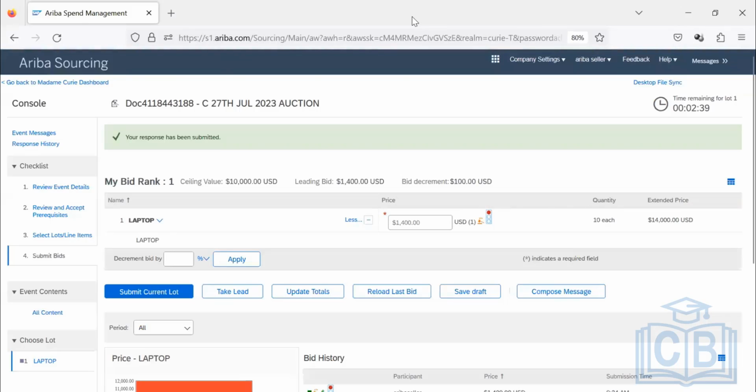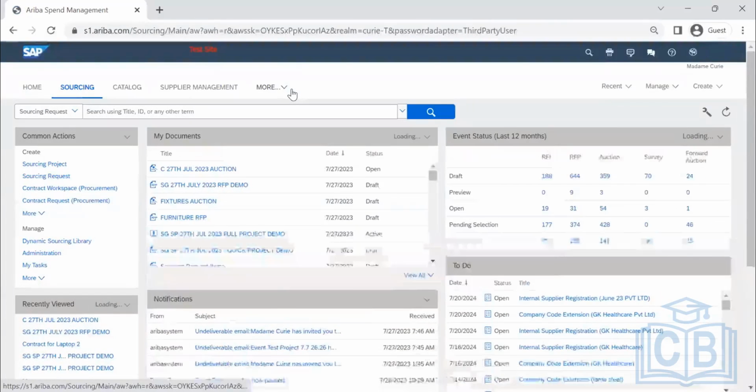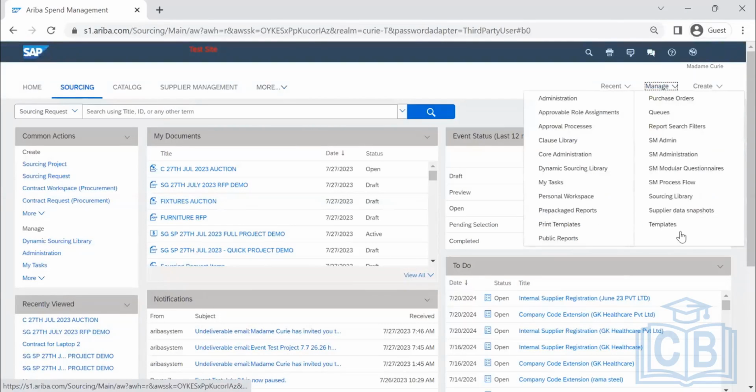Okay. So this is about how you conduct an auction. We have seen RFI and RFP and auctions. Now let's focus on template creation. In order to do the template creation, you will go to Manage and click on Templates.